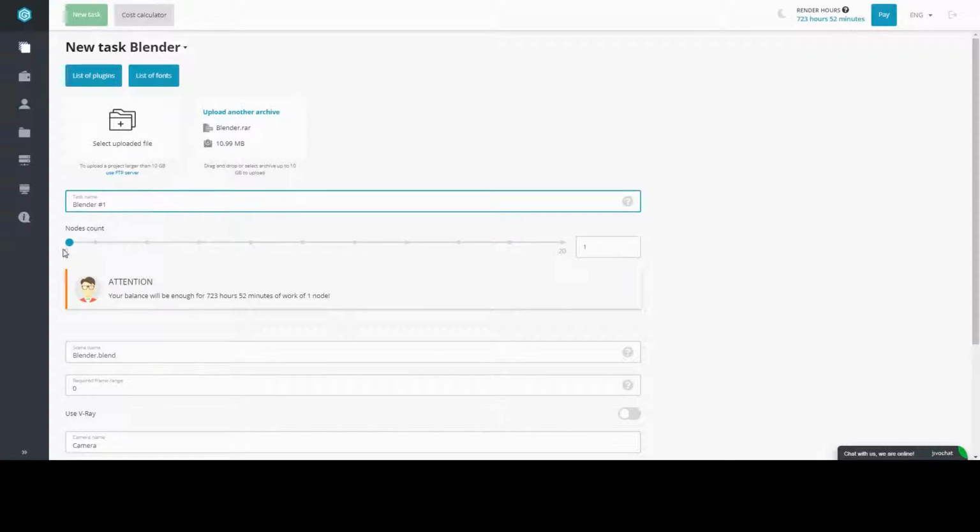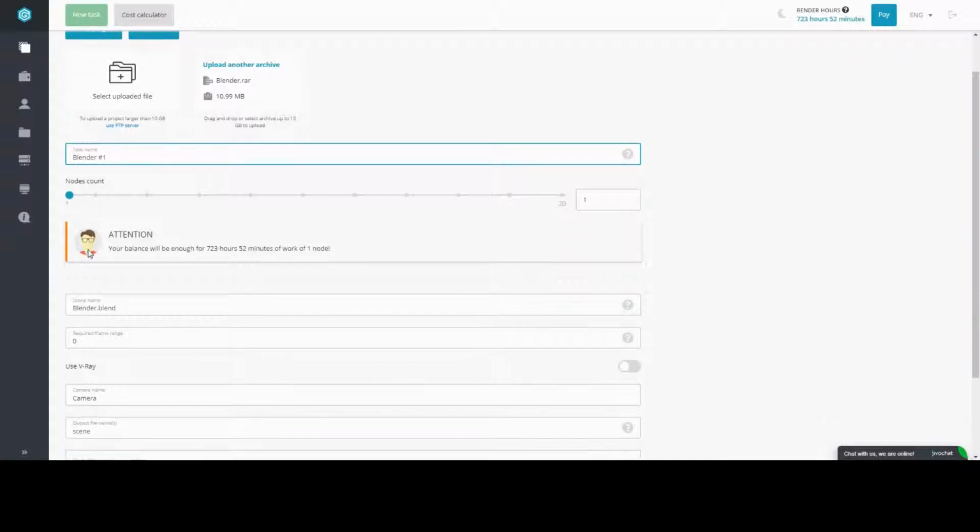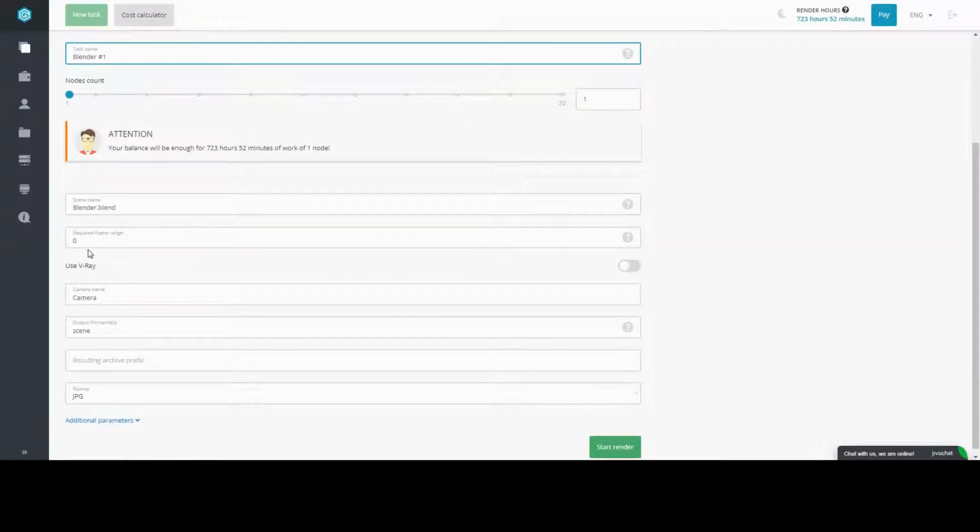Set the required number of servers, for example, 10 to 15 for a large or complex project, and 1 to 5 for simpler projects. We recommend to choose based on the complexity of the project and the volume. The more complex, the more servers. On our channel, you can find more detailed instructions on how to choose the number of servers to render.